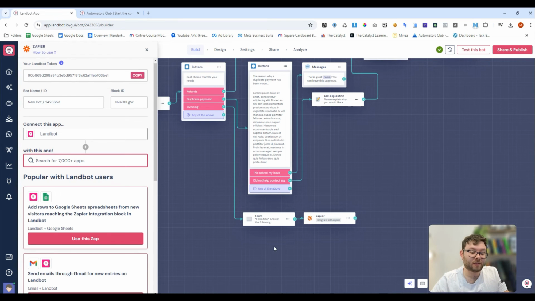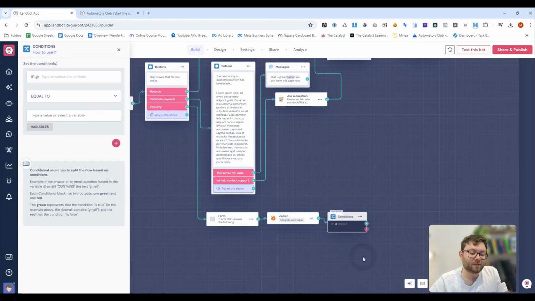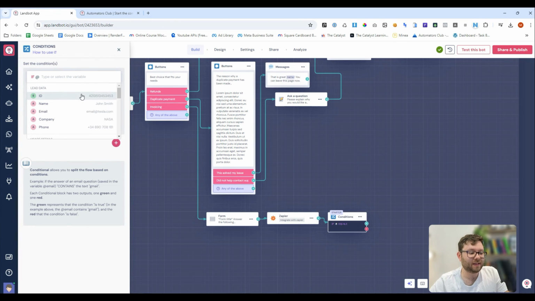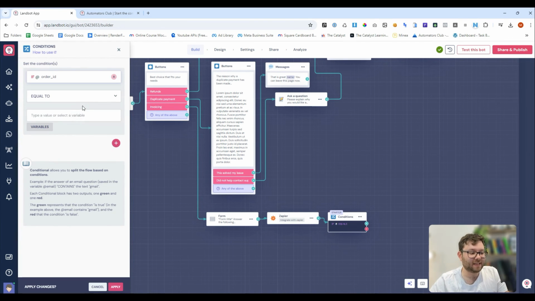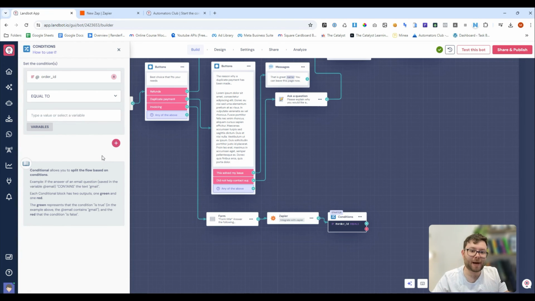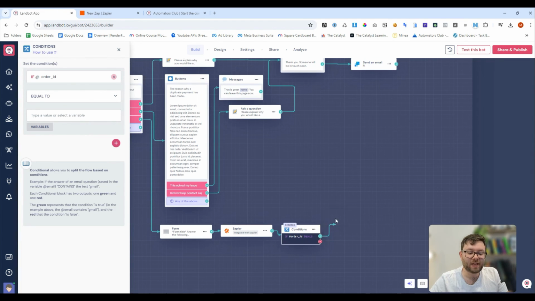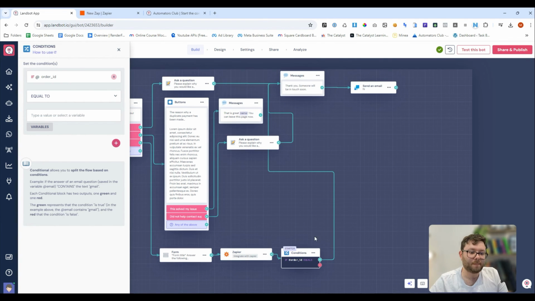So when they enter the order ID, we can then click the plus and we can set conditions. So if the order ID is equal to, and then you would place in your Zapier ID here. So it's getting the response back from Zapier. So does it match your Zapier sequence or your Zapier feedback? Then if it's a yes, then we can just send this straight to the thank you, someone will be in touch soon, because we know that the order exists.